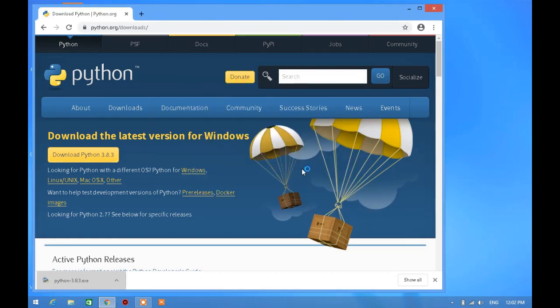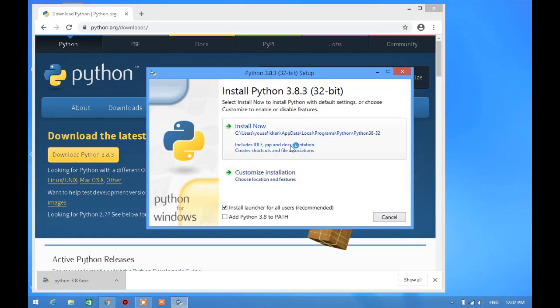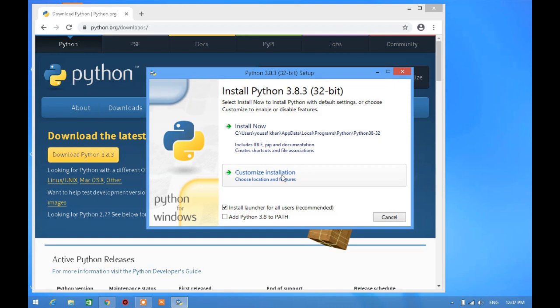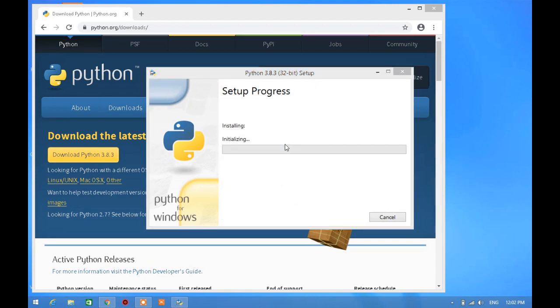Click run. Click on install now if you want to install it in C, but if you want to change your location, then click on customize installation. But make sure that you click on this. You check that add Python 3.8 to path and then click on this. It will take some time and after it will install.